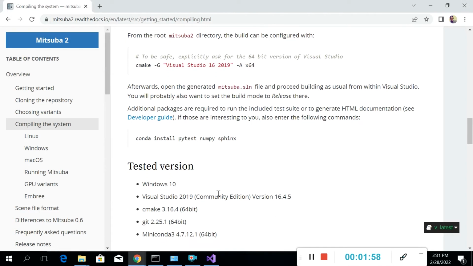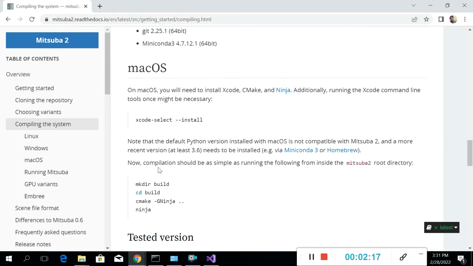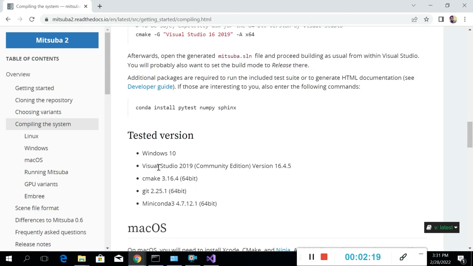So the tested version is Windows 10, Visual Studio 2019 Community Edition, version 16.4.5. My version is a bit higher, but it still works, it seems. You also need CMake. Git is needed because you need to download the repositories from GitHub, and you need Miniconda as well. So we'll see. Basically, if you do what the tested version says, you should be fine, I think.